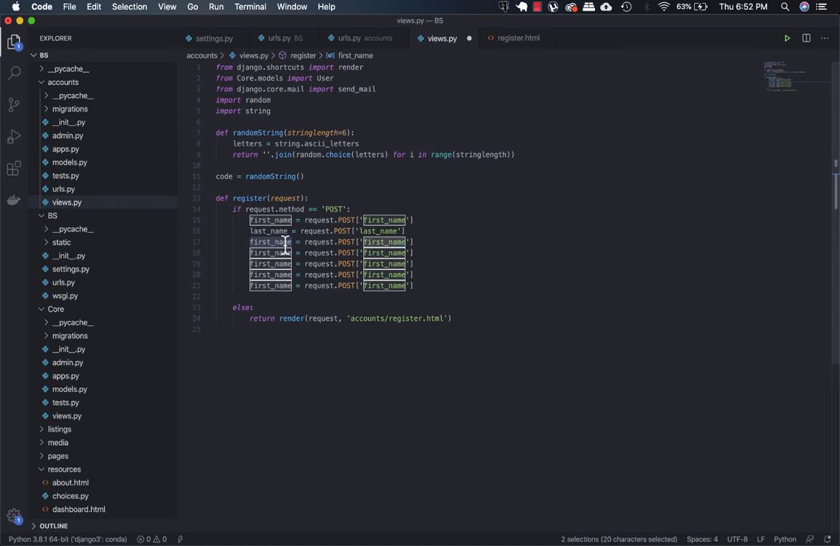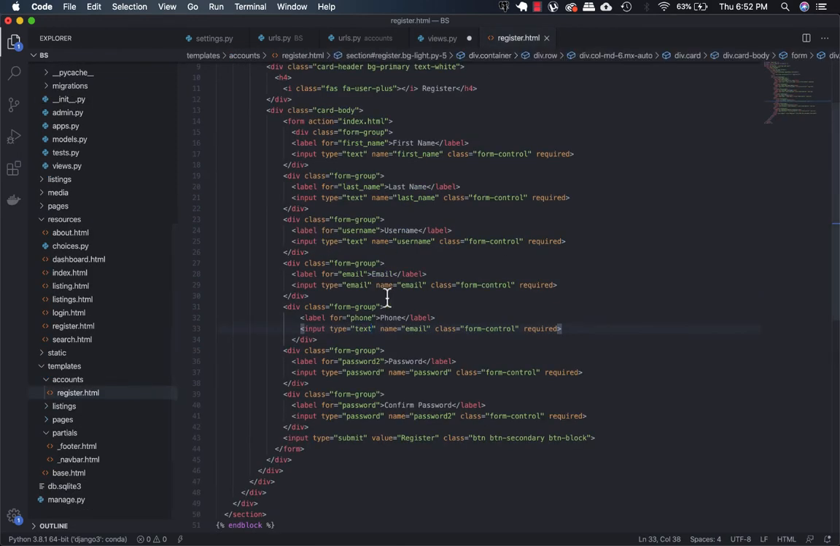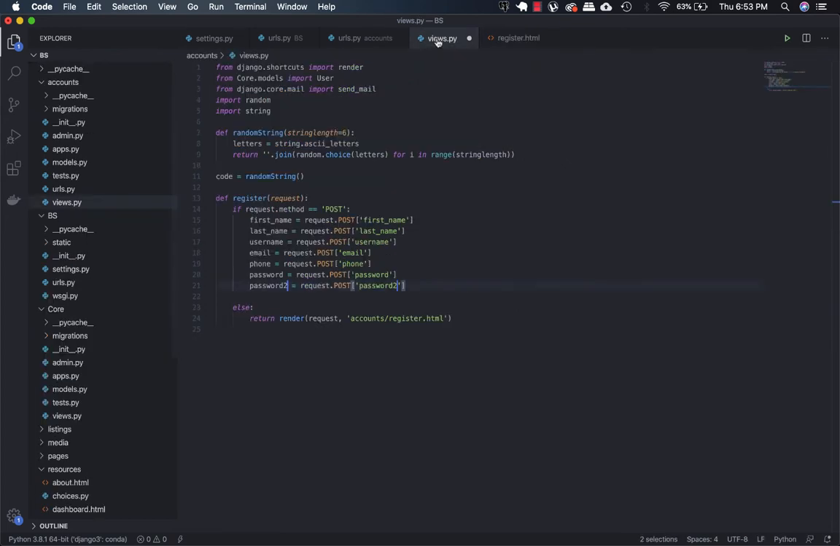This will be our username. This will be our email, phone, password 2. Now, normally it will be password 1 and password 2, but here we are giving it as password 2 and password. So that's it.